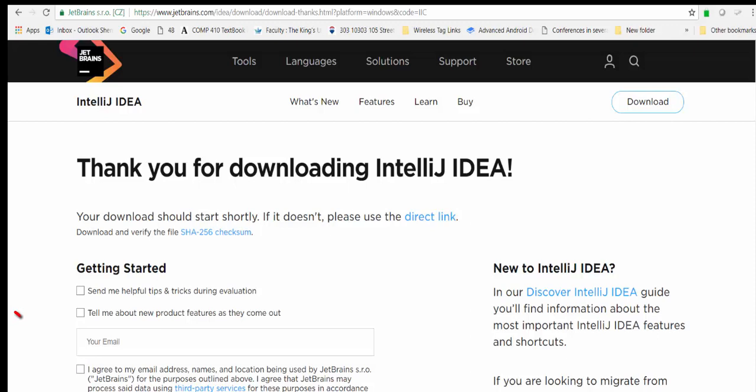So downloading started right now. If you see, it's only 2 minutes left, and it's only 421 megabytes. So we just need to wait until the download is completed. After this, you can double click on this file to initiate the installation process.